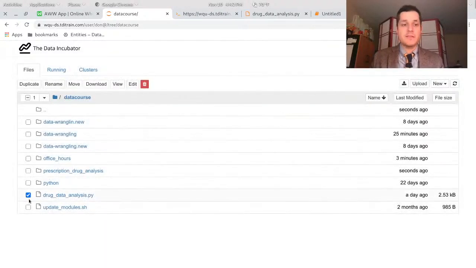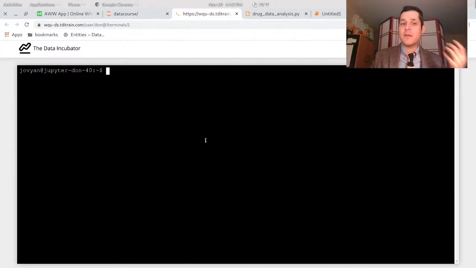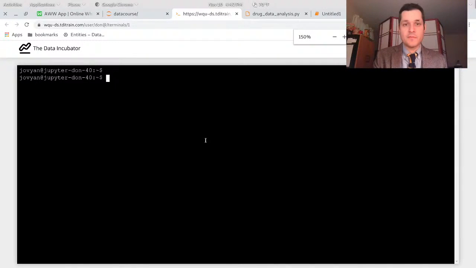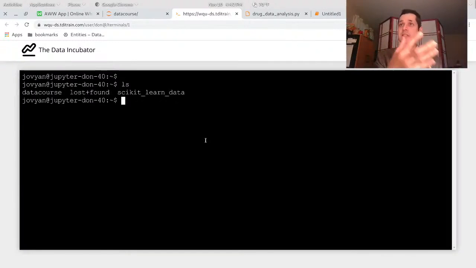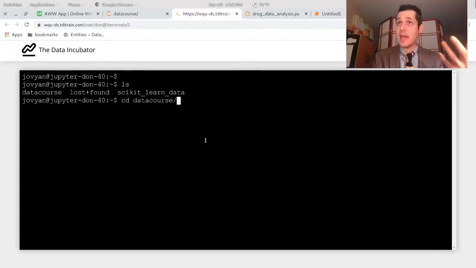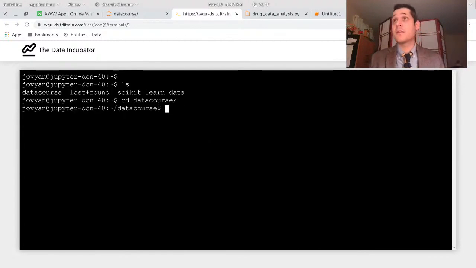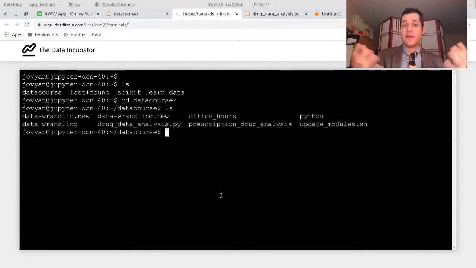Well, the annoying thing is, let's just do this in the command line. We talked about how we can do that in the command line. All right, let's practice command line tools. I'm going to type ls to see where we are. So I see the data course. I'm going to change my directory into data course, cd data course, using tab autocomplete to speed things up. And then I can type ls to see what I've got. Okay, there is the drug data analysis file.